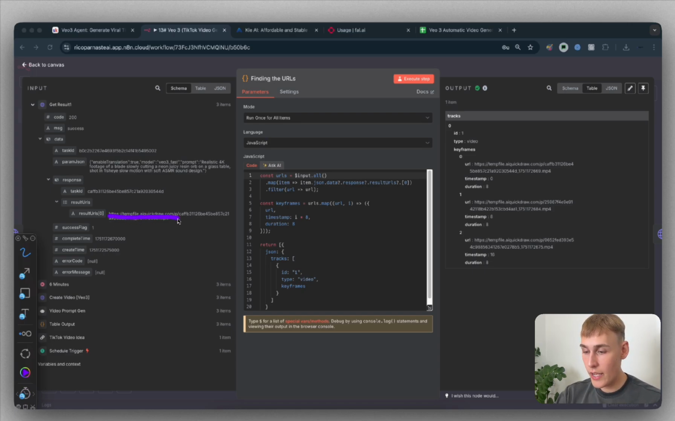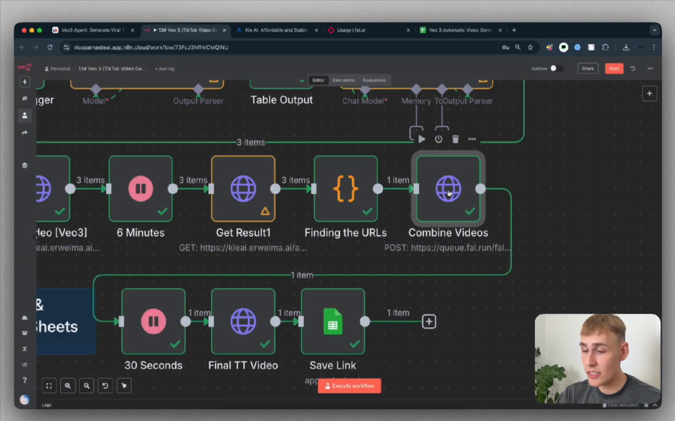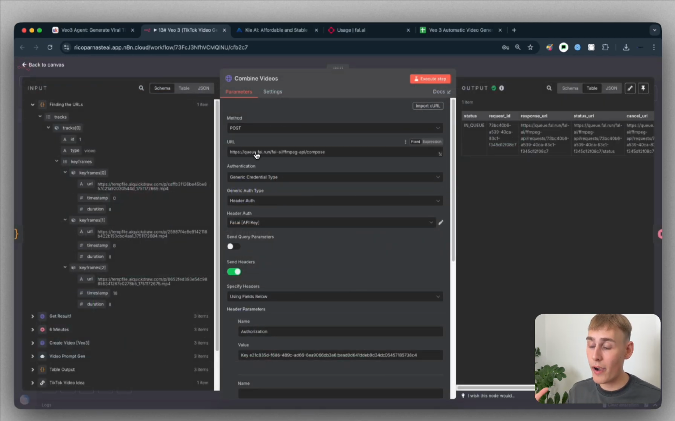You can see here we have this code. I'm going to leave this code down below so you can just copy all this from me. Let's quickly move on. Then we're basically going to use this file AI to combine everything into one video. I'm going to show you as well how you can create the file AI API. As you can see, for the method we're using POST, so we can post a request to file AI to combine the videos together.